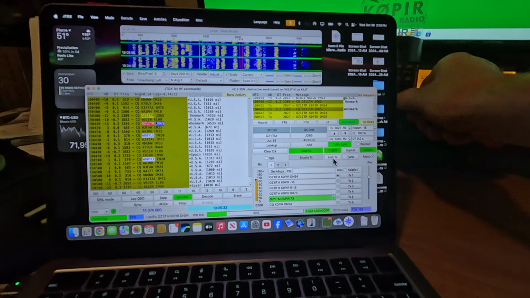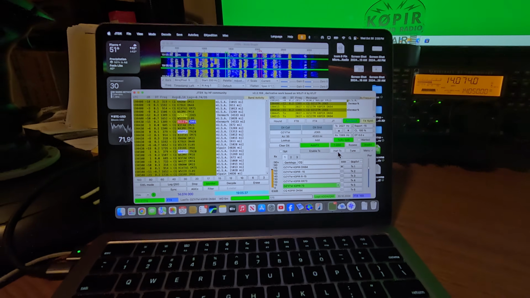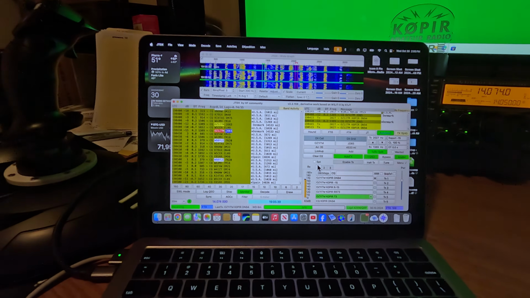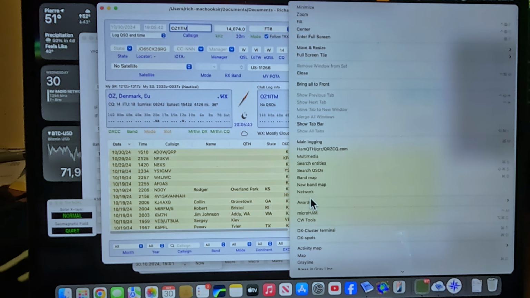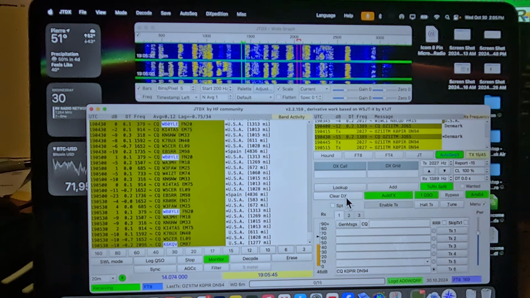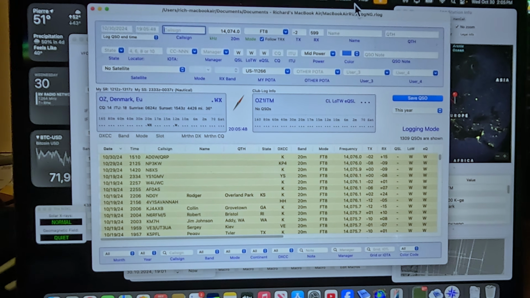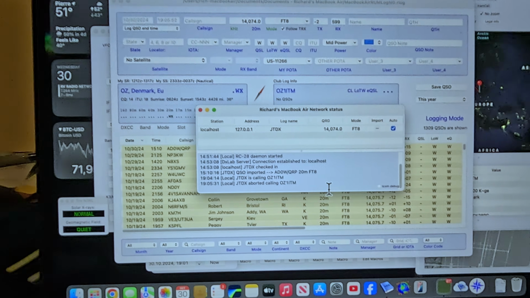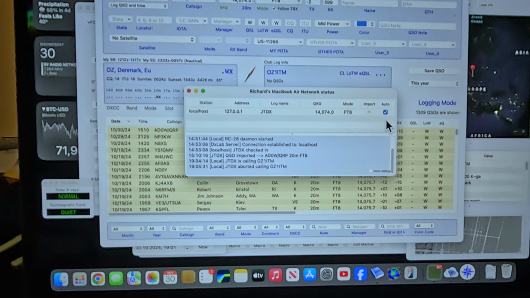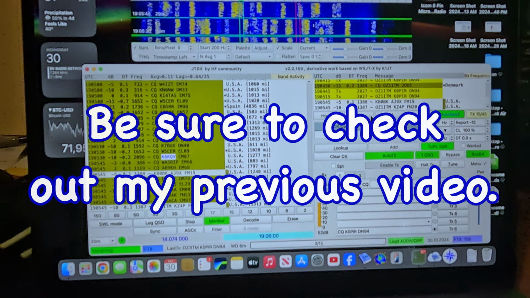Okay, a few weeks ago I put out a video using RUMLogNG, and I've been using the network feature on here. Let me show you. I jumped back over because it's reading that. And let me go back to the window into the network, and I've been using this feature, auto. I've got it turned on right now, and let me slide over here.